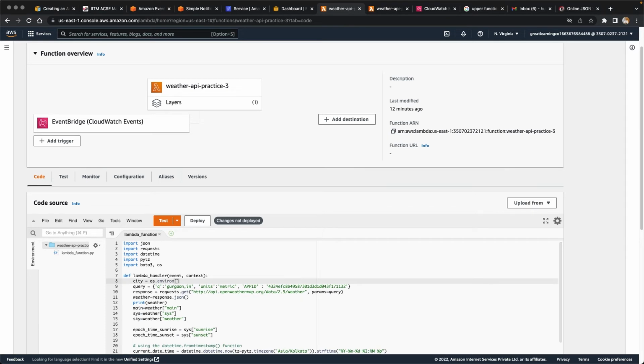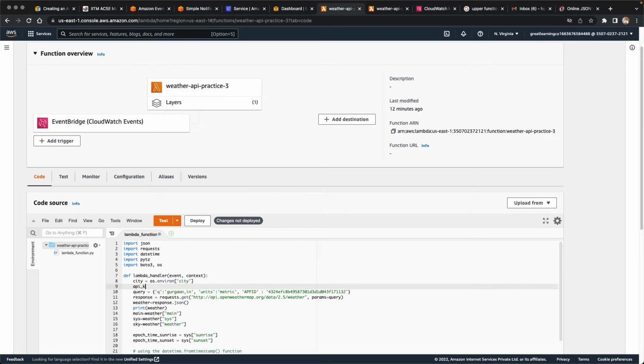City, and the other variable is API key. I'm using an underscore just to differentiate between the actual environment variable and the variable defined over here. But you can give any name as you wish, up to you. And this is what we define. So these are the two environment variable keys that we had set up under the configuration environment variable option.